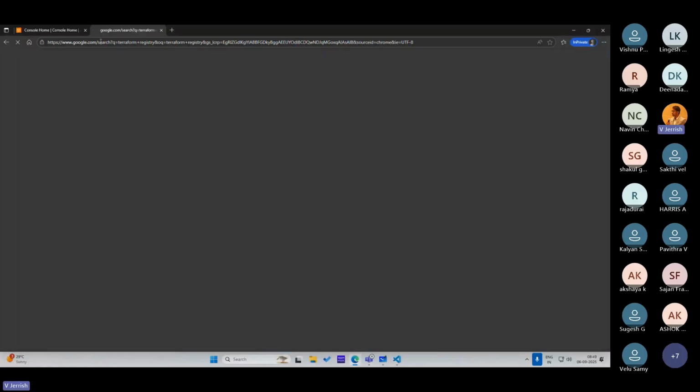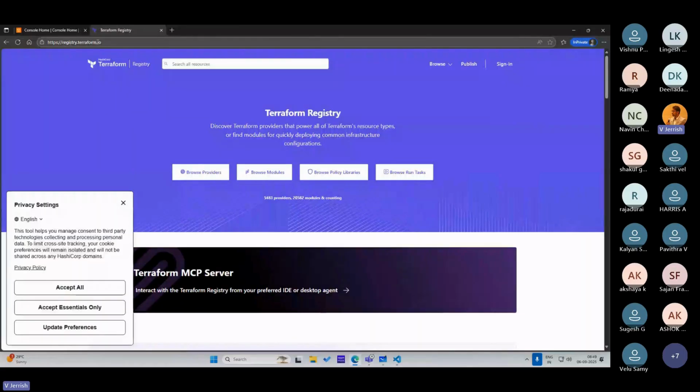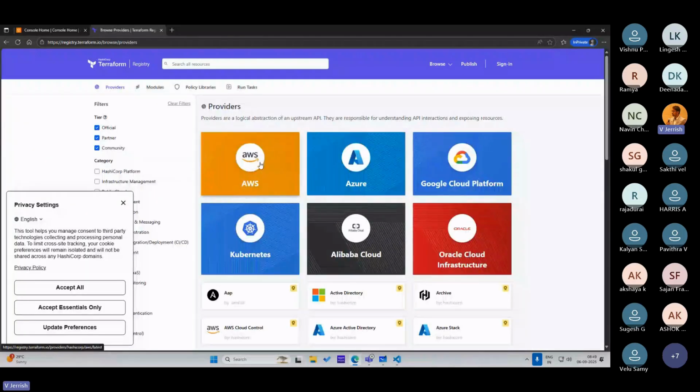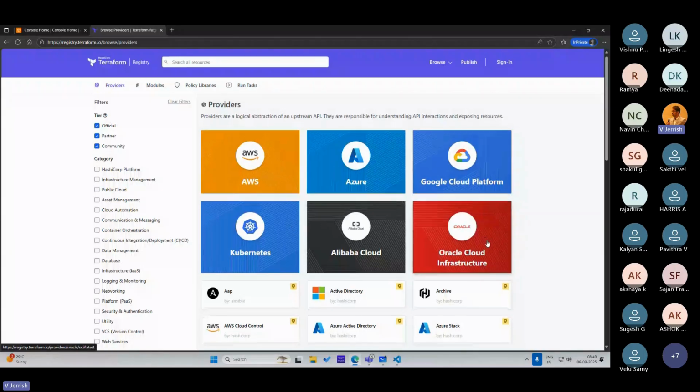Now, I'll take you to the Terraform website. I'll search for Terraform registry. Registry.terraform.io is a page where, if you go to Providers, I'll tell you what a provider is. Based on which platform you are doing automation, you have separate documentation. If you are doing automation for AWS, go to the AWS section. For Azure cloud, go to Azure. For GCP, go to GCP, or Kubernetes, Alibaba, Oracle, and various others.